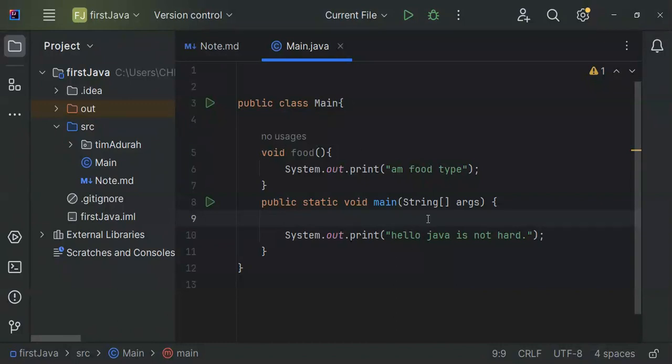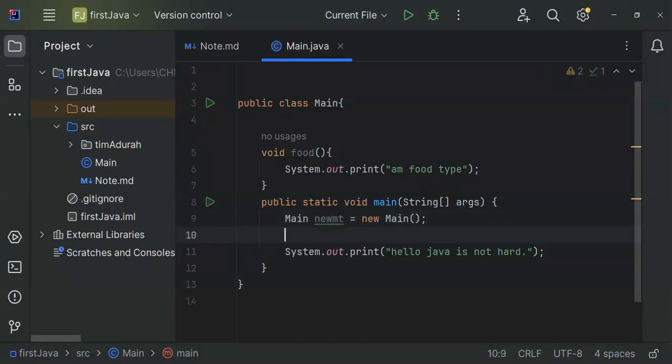So I will say main new method. You can write any name. It is a variable that is used to store an object. So you can write any name. You can give it any name you want. Instantiating. Then after that, you have already instantiated this new main like this. We assign the main to this new.